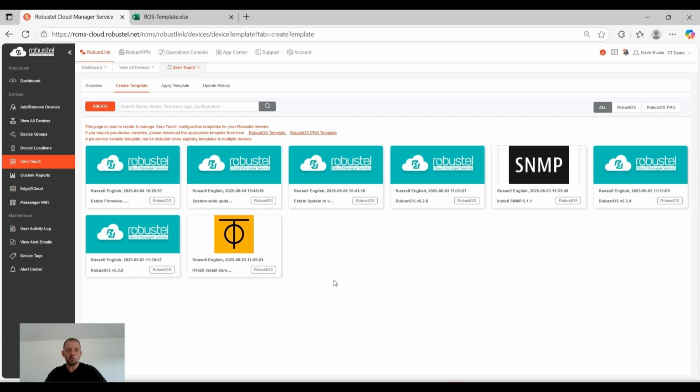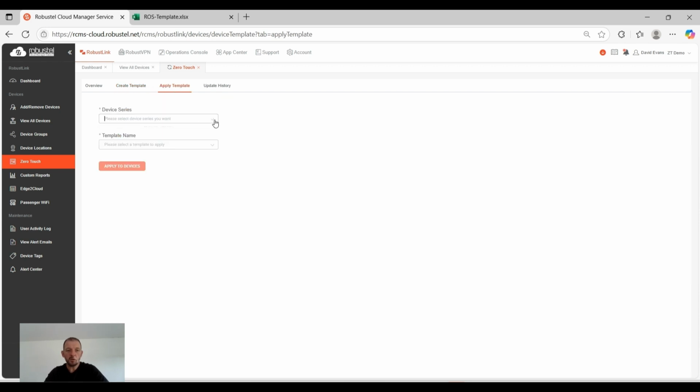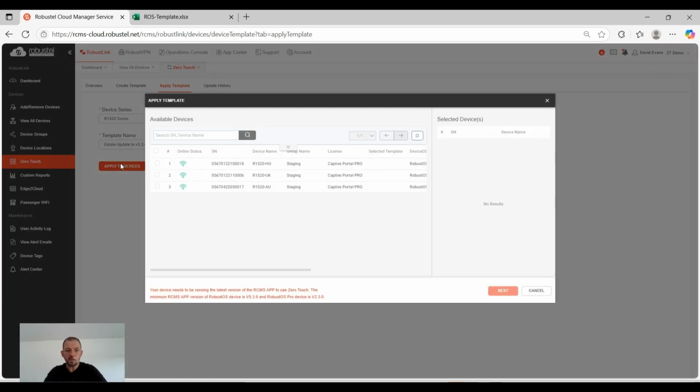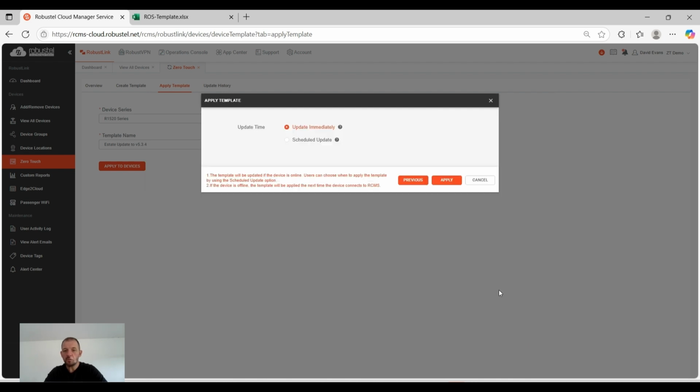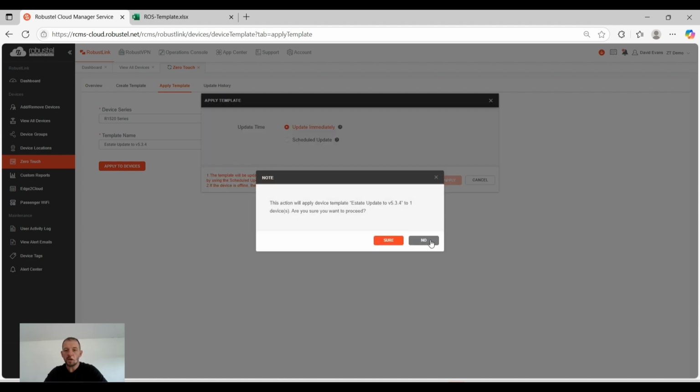So that's the template built. We then want to apply the template. So in this environment, we can take that type of device. So this is per device. So a template is for example, R1520s. We can take that, and then there's a really nice mechanism here where you can sort by serial numbers, by groups. There's very flexible application of the actual template itself. Then you would click through, and then you can either do it immediately or you can schedule the update.